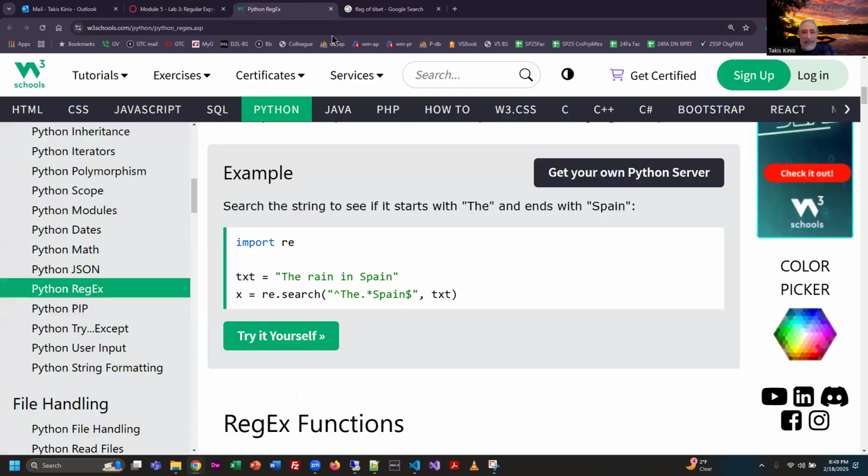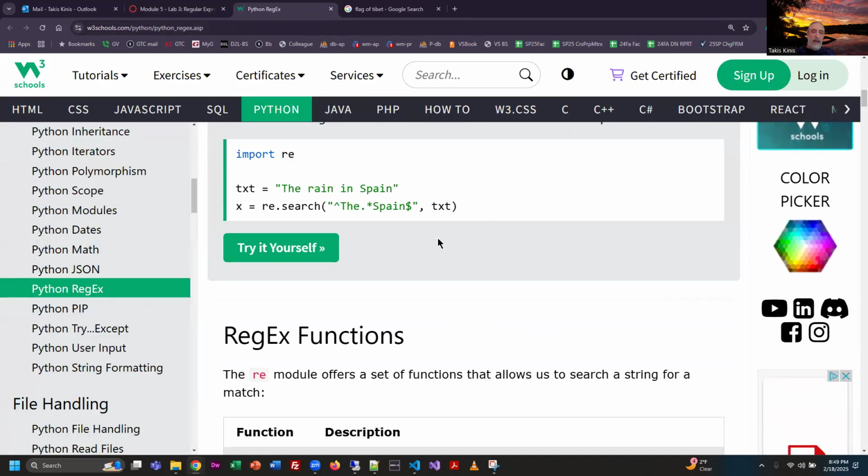All right, let's just go back to it for a second here and look at some of the stuff they're doing. So normally you do like this, search. So we take the text, whatever that is, that's one of the parameters, and we're looking usually at these weird little caret symbols and periods and commas and dollar signs, and they all have a meaning. So in other words, we're searching to see if this phrase contains the word the and Spain. That's what it's doing, right?